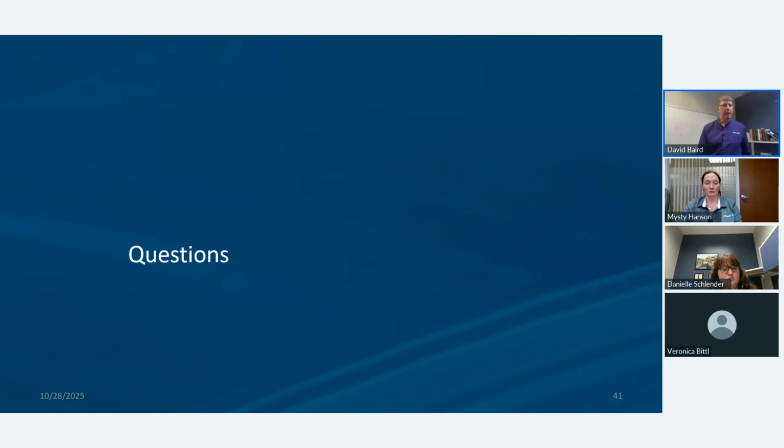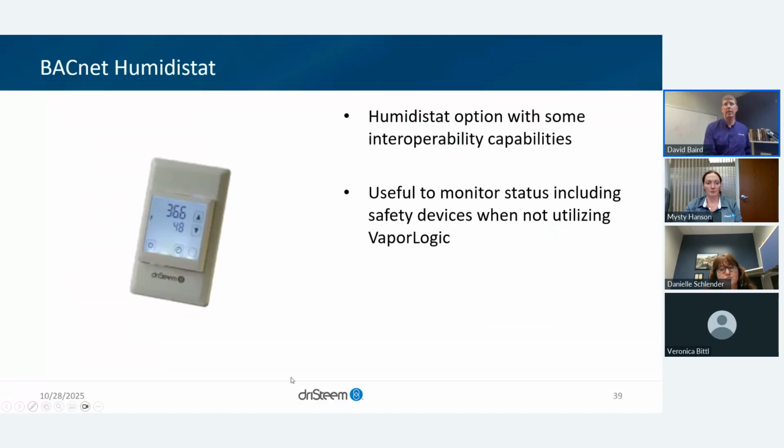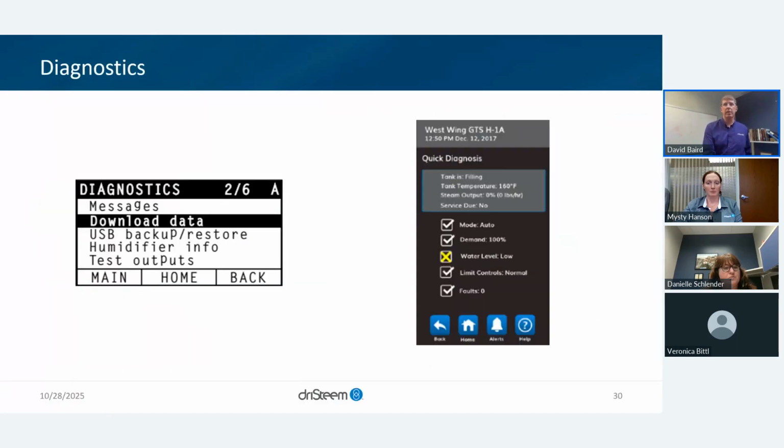So there's a question on the input resistance, 500 ohms. Okay, so the humidity transmitter. If DriSteem is supplying the humidity transmitter or modulating high limit, then this is not a concern, which is correct. So that input resistance that we were looking at beforehand, back here, this is where the wiring gets a little bit specific.